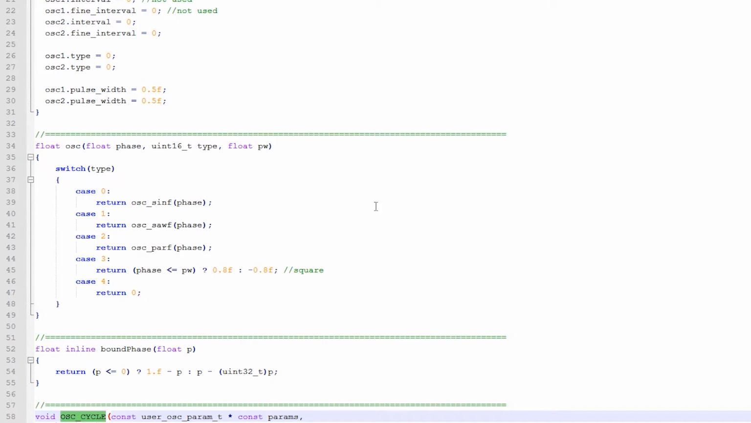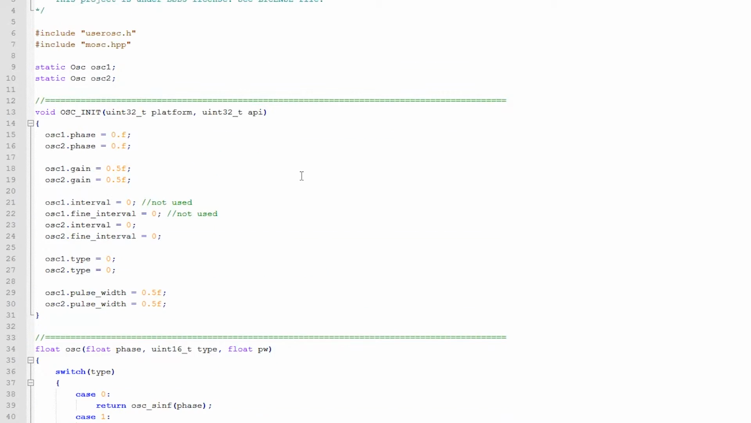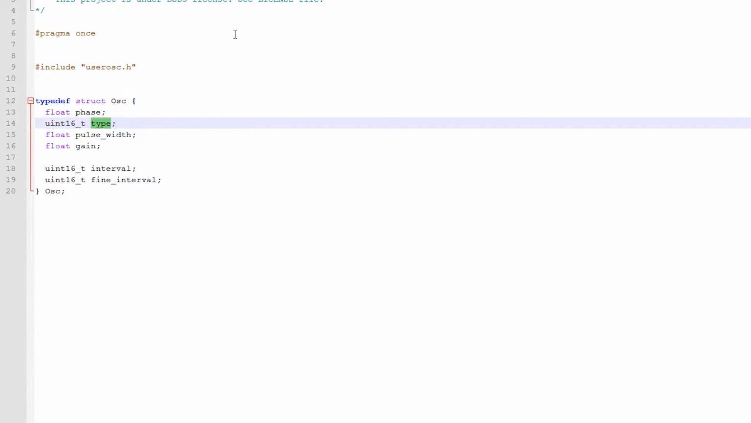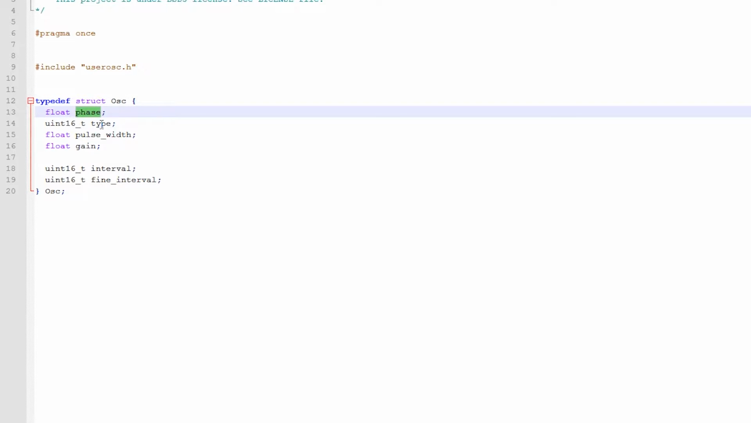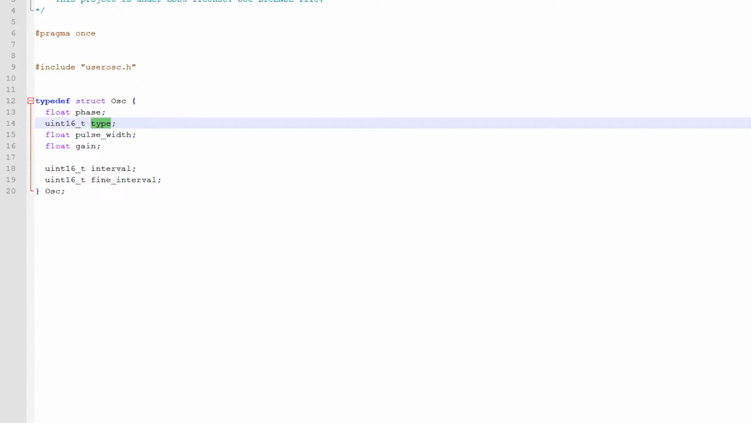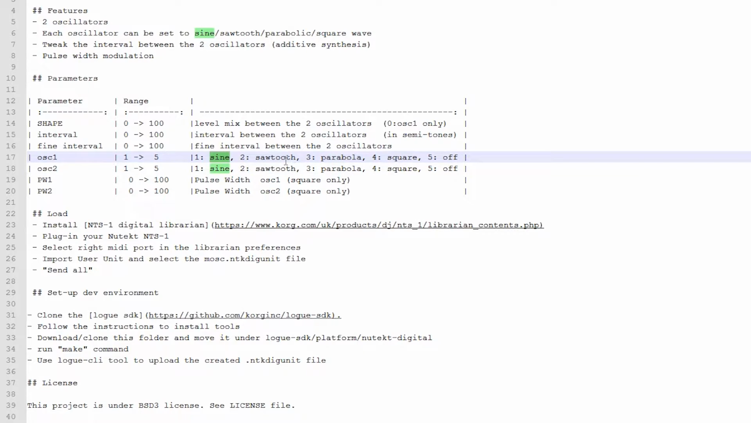Oh yeah. So the oscillator that I did is called the MUSC oscillator, multiple oscillator. It actually includes 2 oscillators, and each oscillator has its phase, the type. So the type can actually be sine, sawtooth, parabola. Wait a minute, what's parabola?